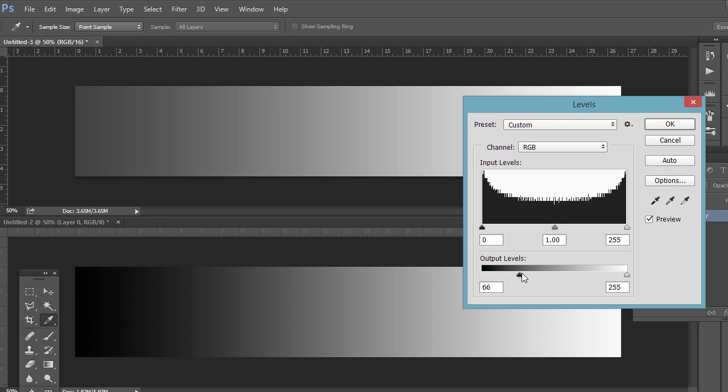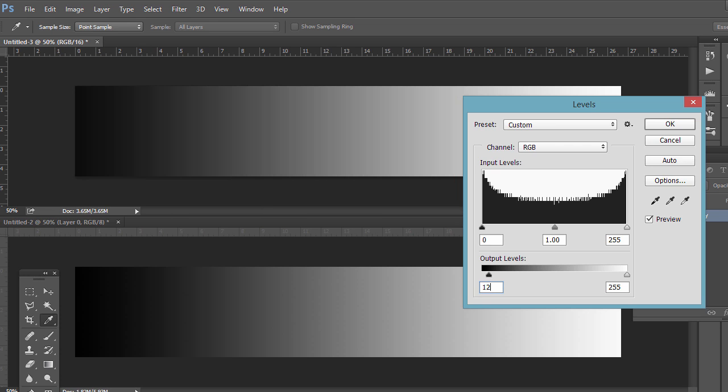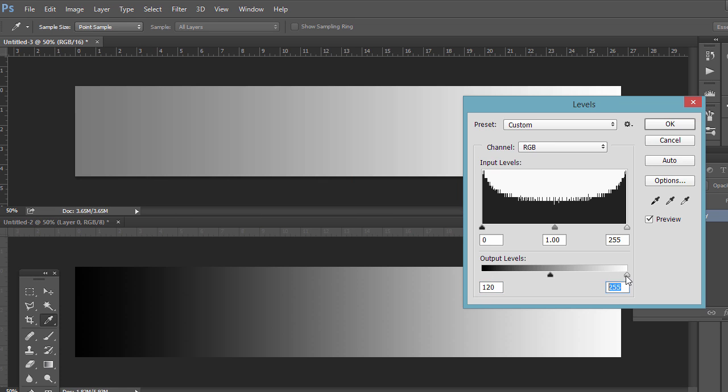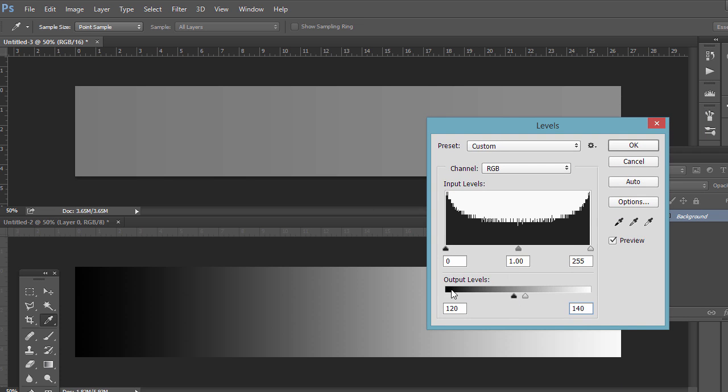And let's affect the output levels. So let's go to about, so they're all the same exactly, 120, and let's move the other one to about 140. So this is basically removing the very darks and very lights area, just keeping this little mid-tone. All right. So from whatever the pixels are in there, they're only going to output this narrower range.